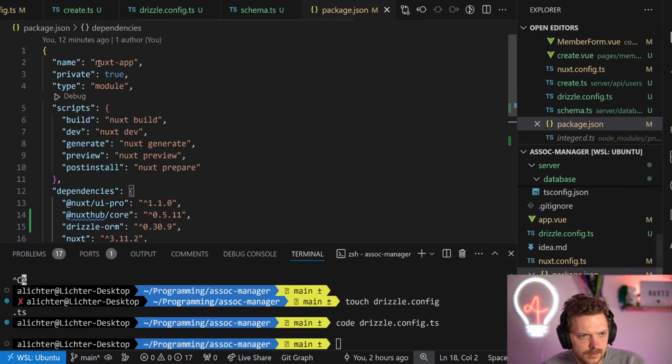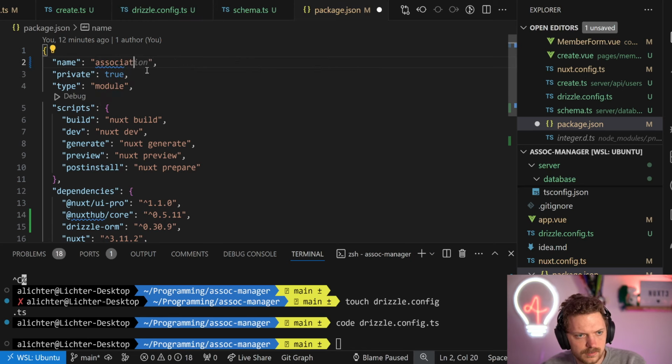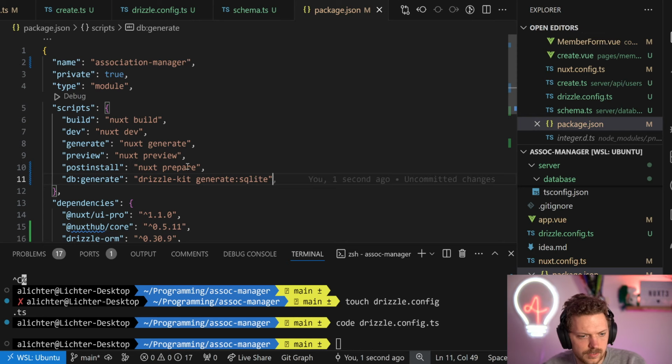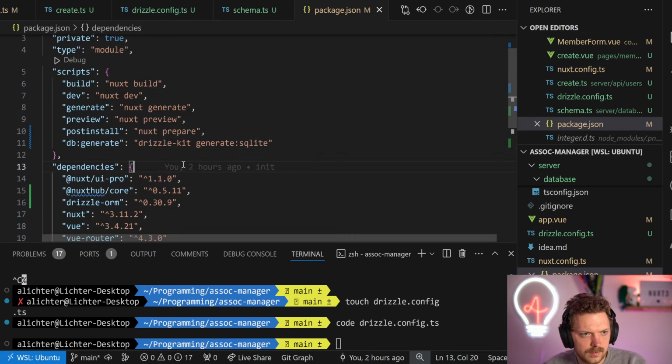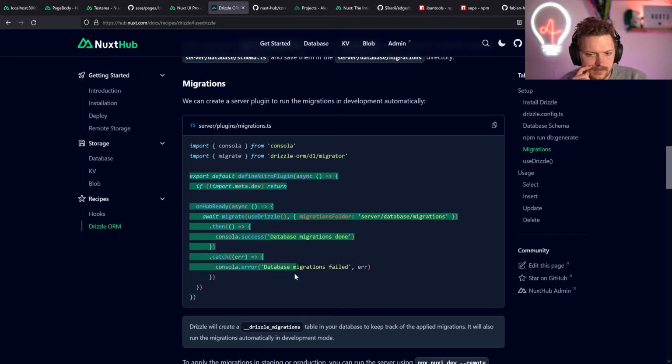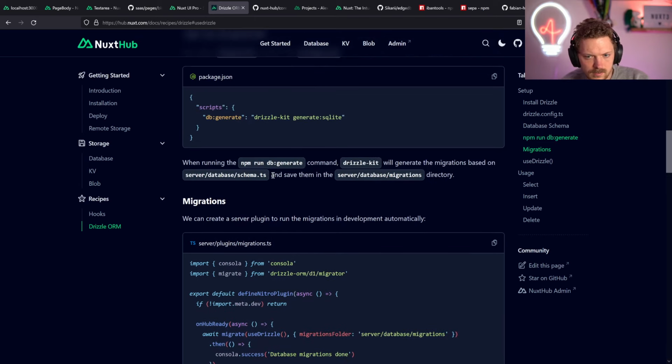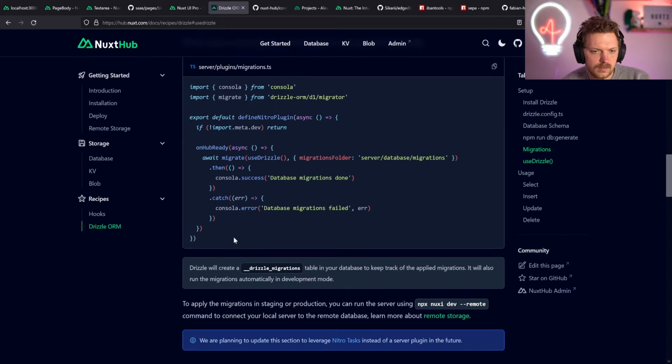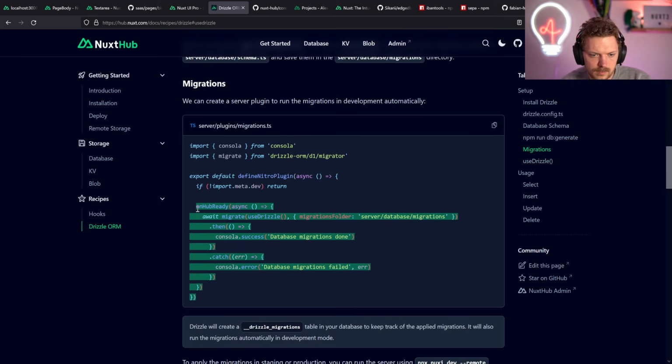Let's go to the package, association manager, DB generate. And we're good. And then for the migrations, in a Nitro plugin, we can of course say, hey, do all the migrations, but it's fine. Migrations based on the schema and save it. That's really cool. And on hub ready do it in dev, don't do them, or if not in dev return, yeah, that's better.